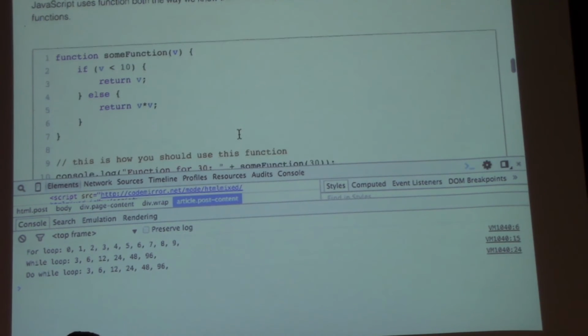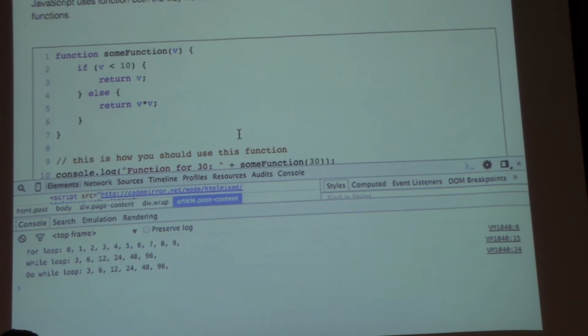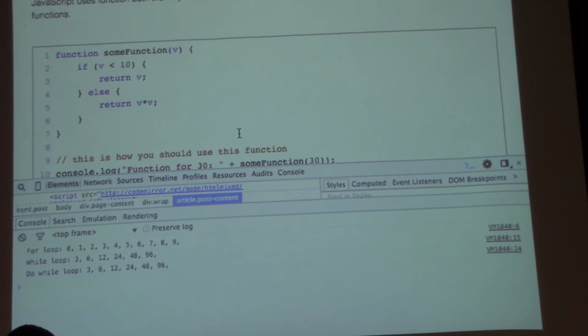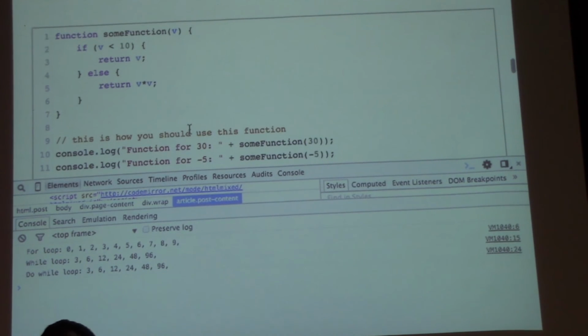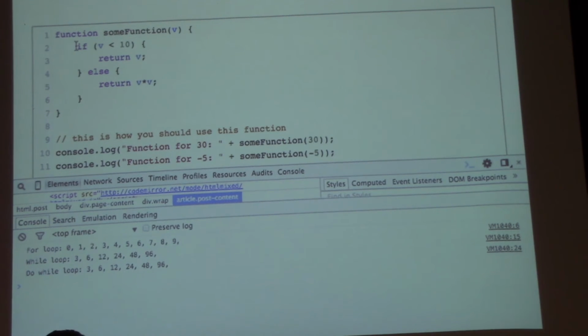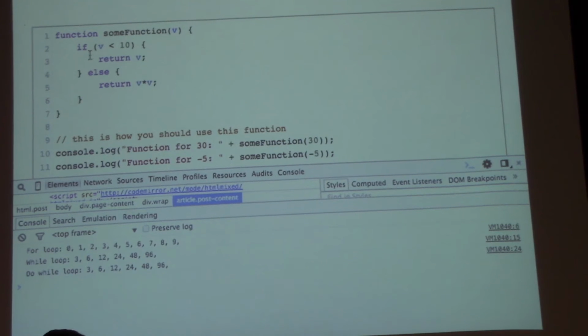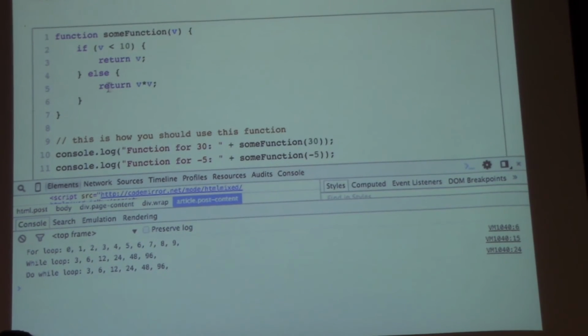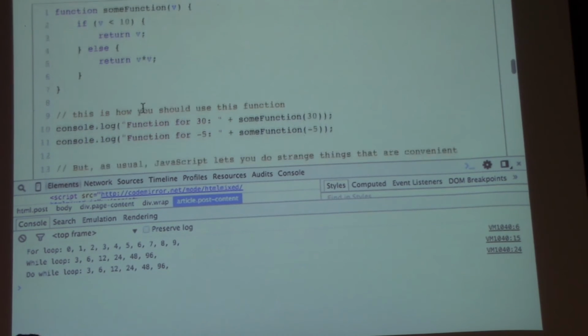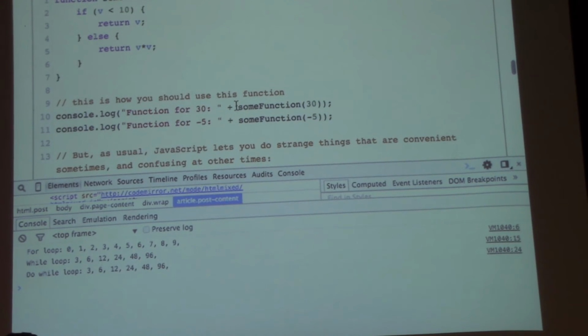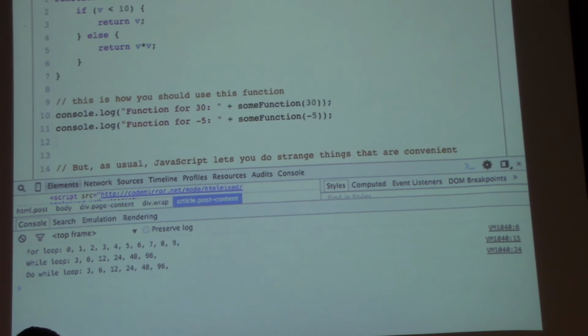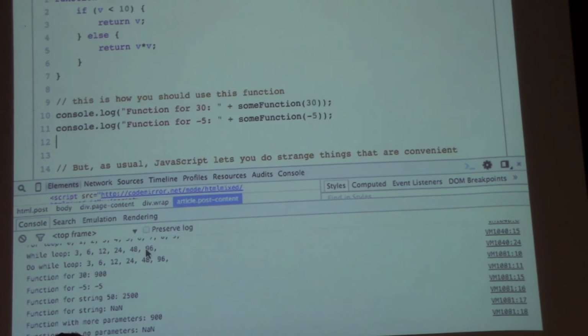So now let's talk about functions. Functions are a very important concept in JavaScript and in any other programming language. So here we're defining some function as we expect it to be with some variable v. We're evaluating v. If it's smaller than 10, we're returning v, and else, we return v times v. And here we get what we expect. We're logging the function for 30 would be 900. The function for -5 would be -5. Exactly as we would expect it from this function.